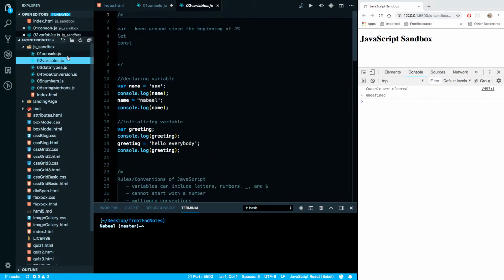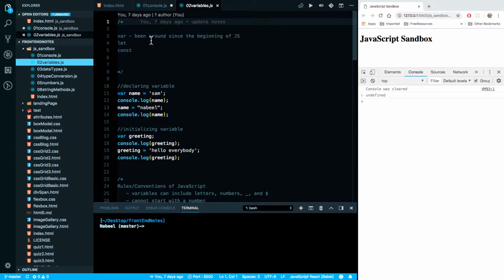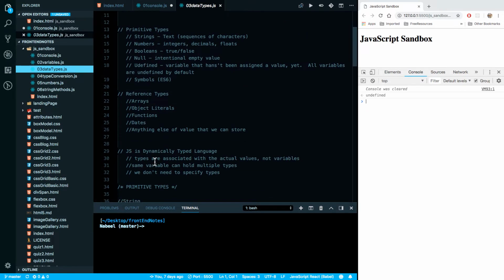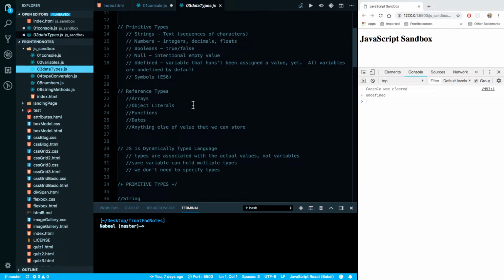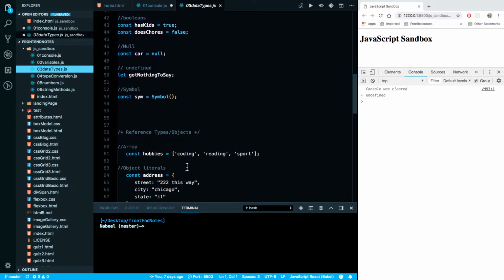Okay, then we talked about variables. We talked about how they are basically just buckets, or you can think of them as containers that hold your data. That data can be stored in the form of strings, numbers, booleans, nulls, undefined, and symbols. Those are the primitive types, which is right over here. And then we talked about reference types, which were objects, object literals, arrays, functions, dates, and anything else of value that we can store. So we talked about those.